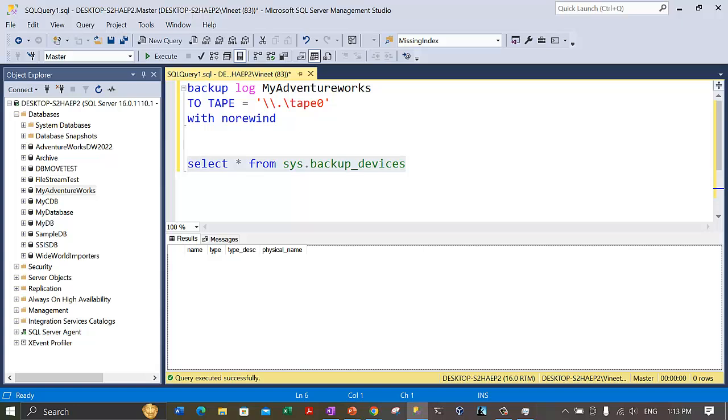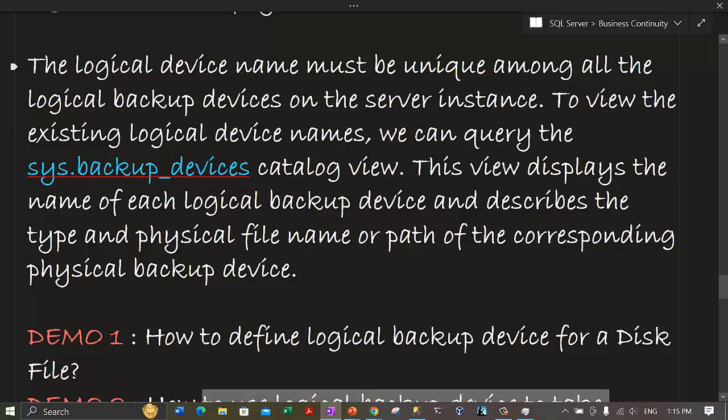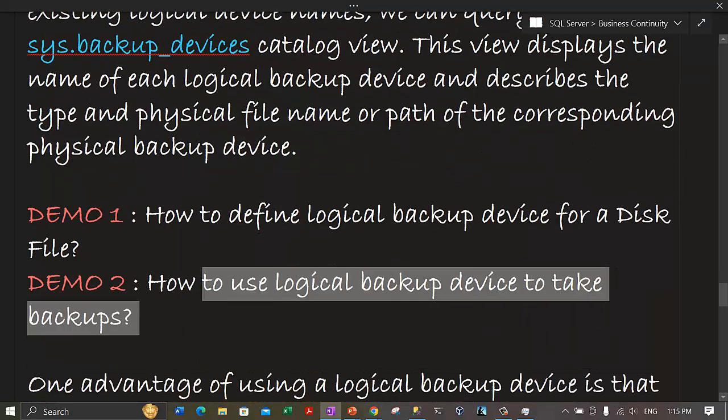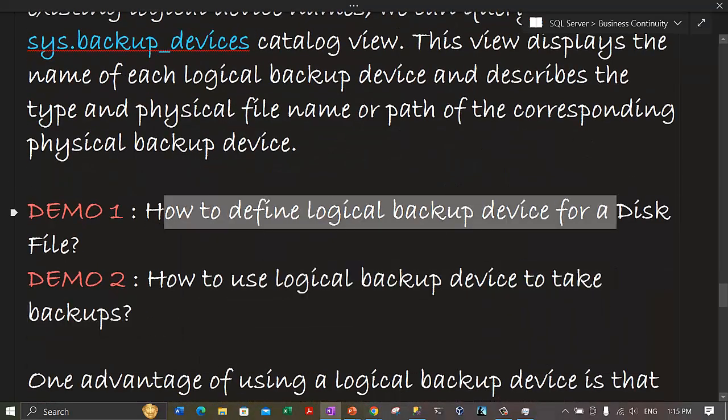This table contains the mapping of a logical backup device name to a physical backup device name. So guys, you can watch the videos that I had created if you want to get a gist of how to define a logical backup device and how to view its properties and contents. You can check out these videos, but still let me show you how you can define a logical backup device for a disk file. Give me a few minutes.